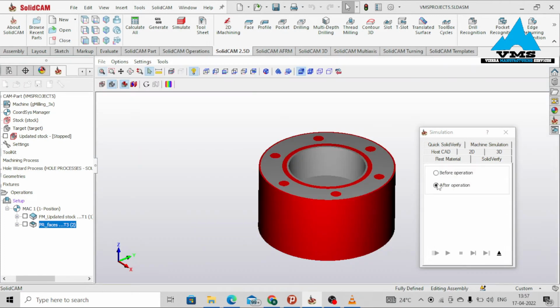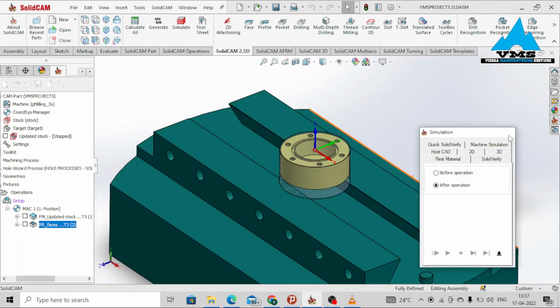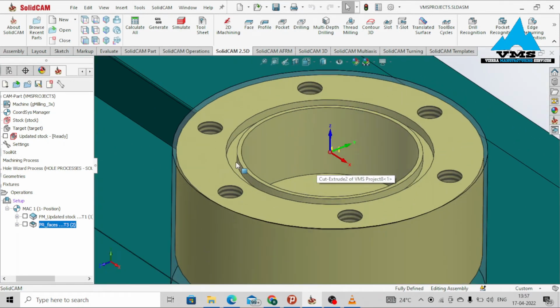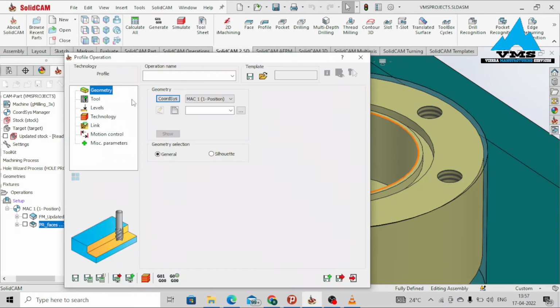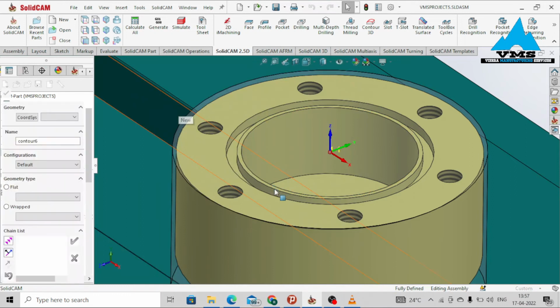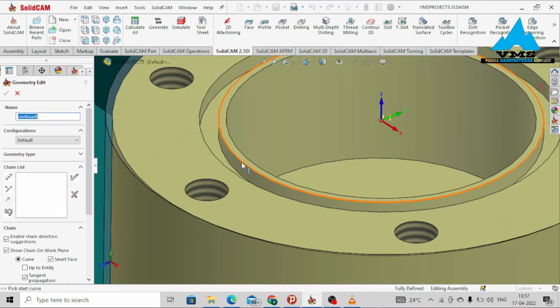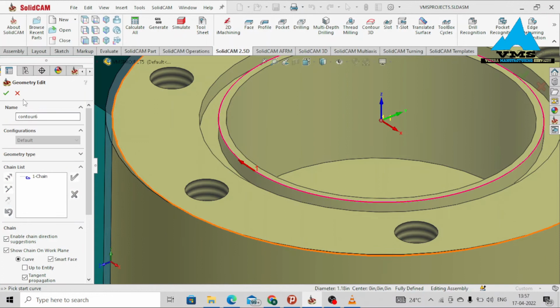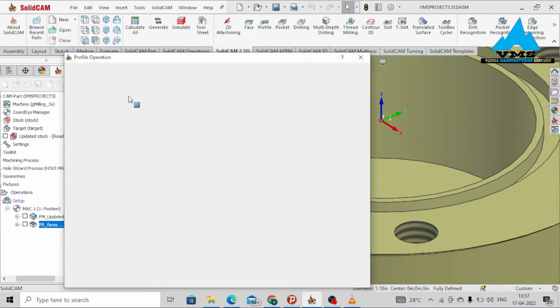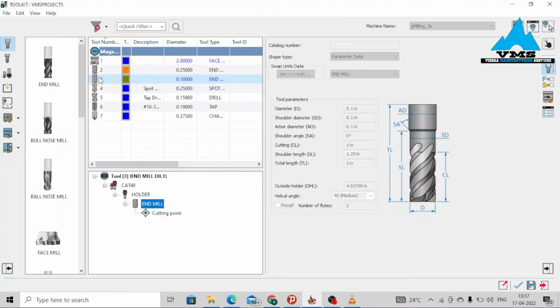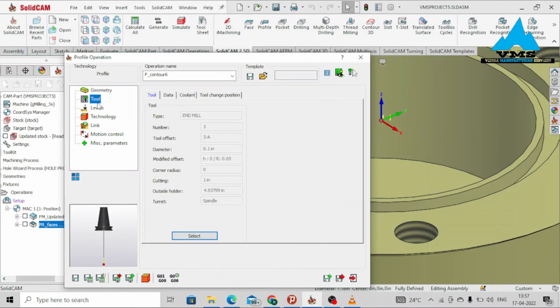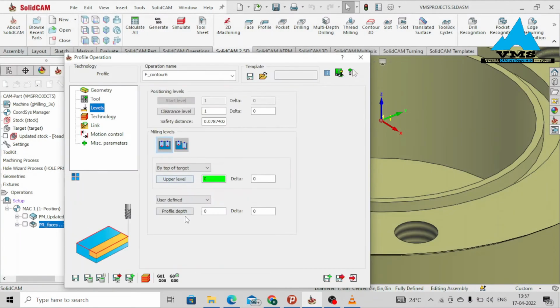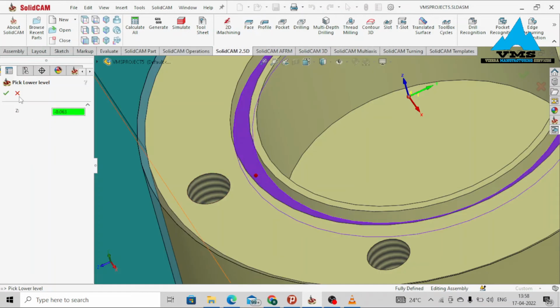Rest material. Okay, fine. So right now we are going to be looking upon how we can actually make this cut out. So this, I'm going to be using profile operation. Go for the profile. Geometry. I'm going to take this chain. Okay. Tool. Okay, fine. Levels. Upper level selected. I take this.